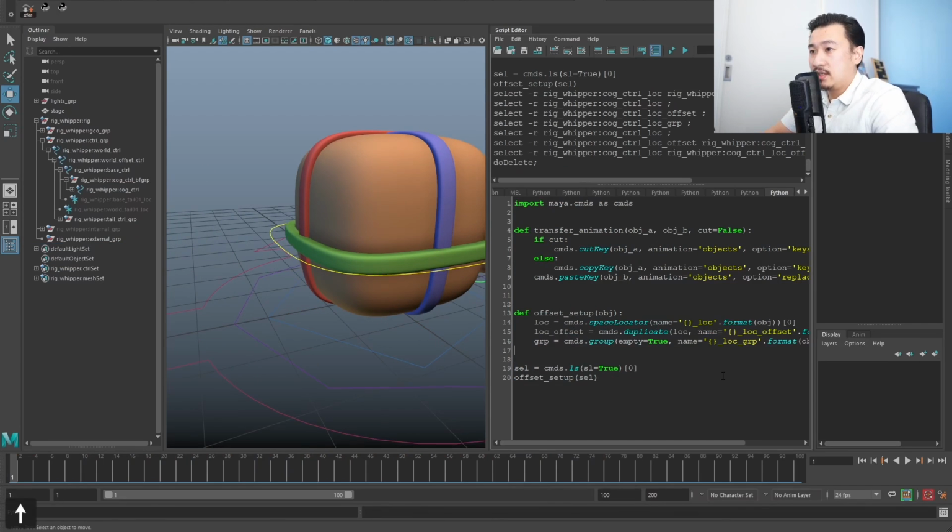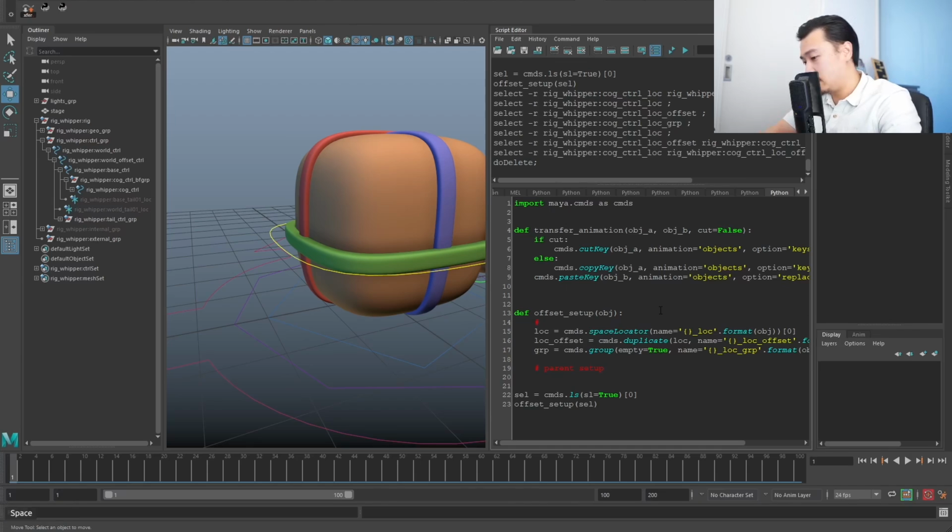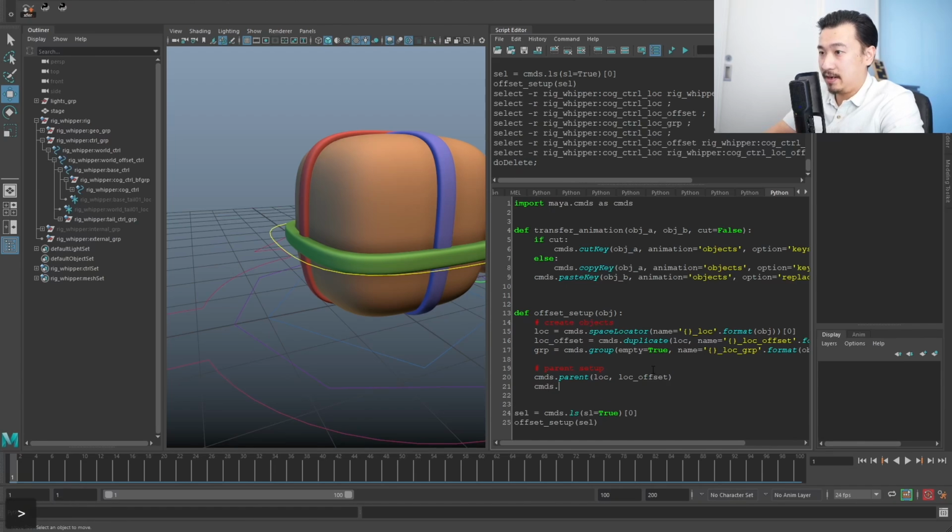Cool, so let's continue. Now, next thing we need to do is parent everything together. So I'm going to type parent setup. So just commenting our code to organize it a bit. And I should call this create objects and then parent setup to parent everything up. And I want to parent the locator to the offset and then the locator offset to the group. So we can do cmds.parent locator, the child, to the locator offset. And then I want to parent the locator offset to the group like that.